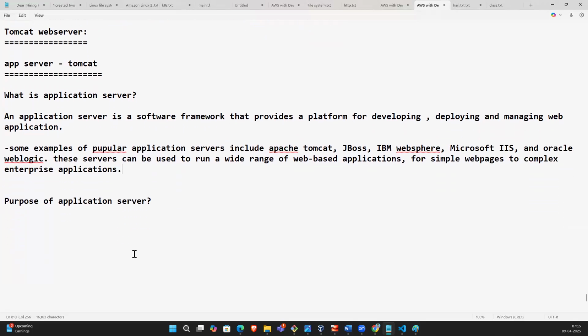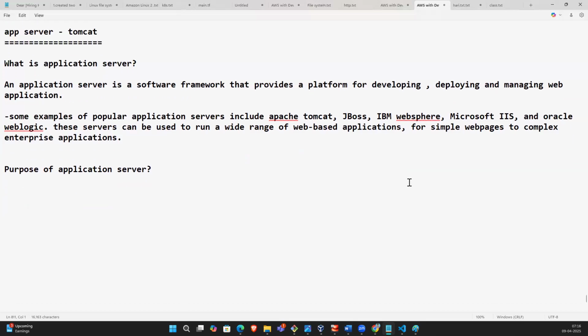So what is a web application? An application server is a software framework that provides a platform for developing, deploying, and managing web applications. Some examples of popular application servers include Apache Tomcat, JBoss, IBM, Microsoft IIS, and Oracle WebLogic. These servers can be used to run a wide range of web applications, from simple web pages to complex enterprise applications.